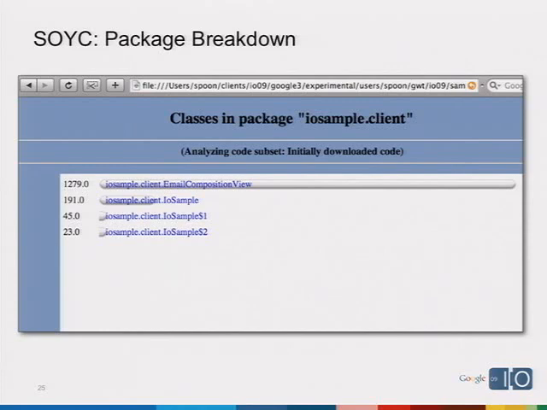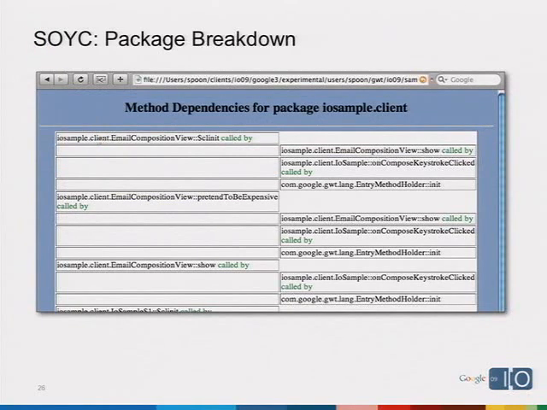If you're someone who knows your own app, you'll see that this top bar is humongous. It's the email composition view. And especially if you go talk to the code splitter person, they're going to say, that's crazy. We don't use the composition view initially. And you say, well, yes, we do. If you click on this guy, it will go to each method in that class, and it'll tell you why the compiler thinks you need it. So if I can draw your attention to the third entry, the show method, you'll see it's called directly by onCompose keystroke click.